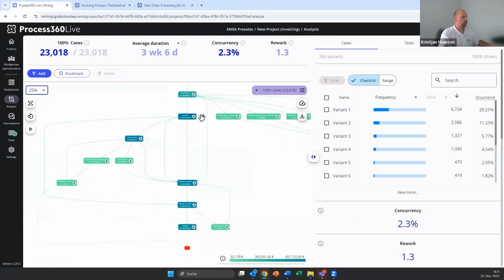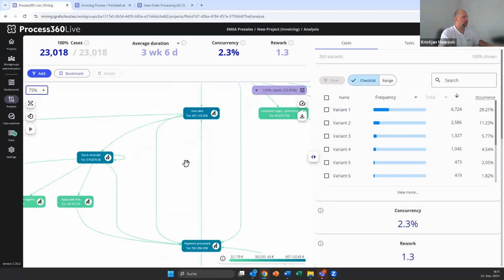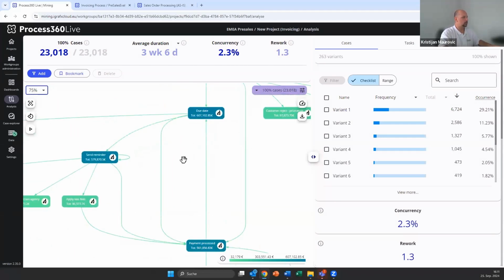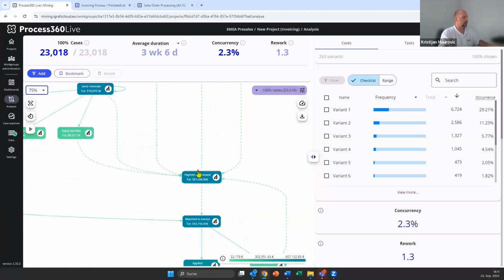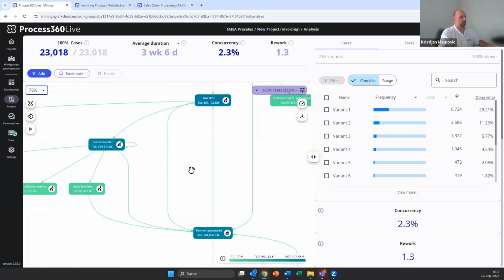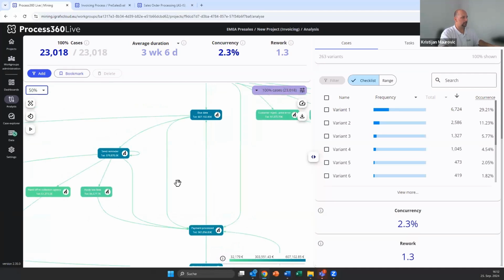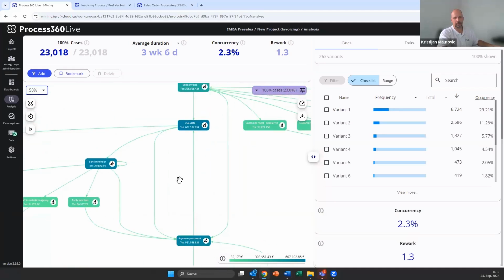And now we see some steps are more often executed and generating cost in total. Like checking the due date, sending reminders, payment procedure checking. There are created additional costs. And now we want to investigate maybe why, where, and so on, and try to find what we can do to improve that.